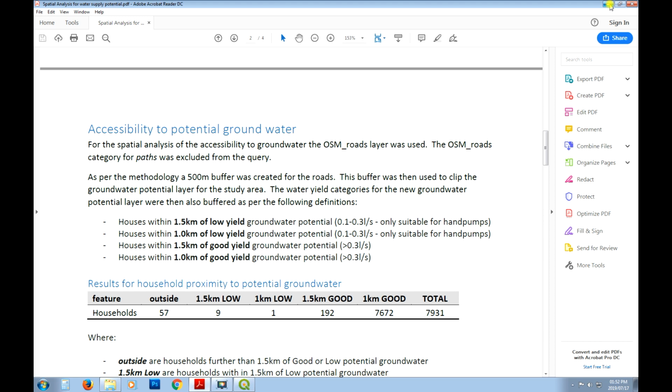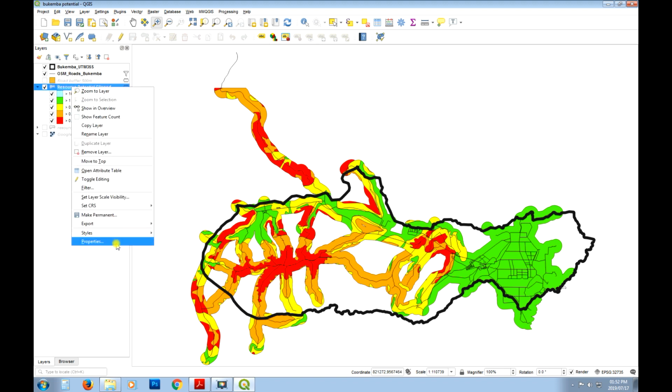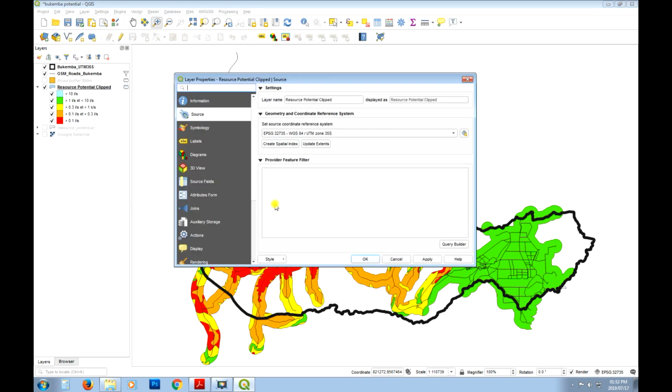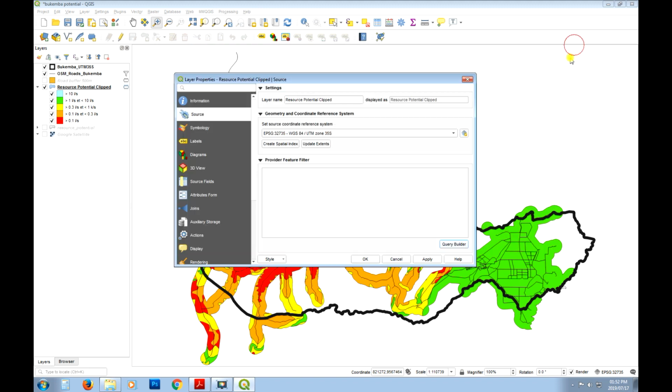Okay, so we'll just go back to our project. In this instance, the low yield was 0.1 to 0.3. Okay, so let's turn off everything that isn't one of those, and maybe, I don't think we'll dissolve them. Let's just separate them out, and then we can decide whether we want to dissolve them. Alright, so what were the grid codes for those? Maybe we should just check quickly.